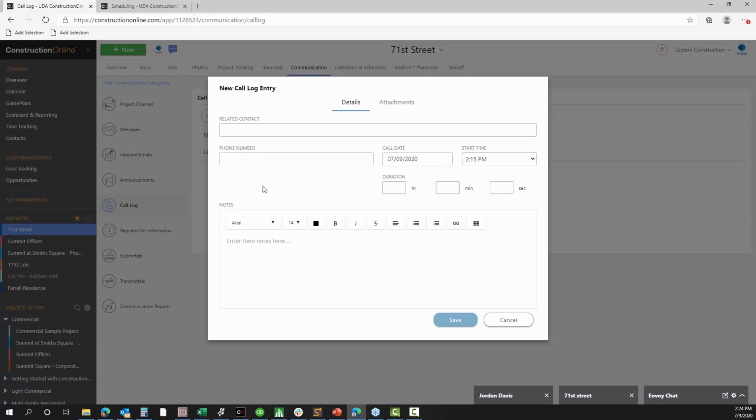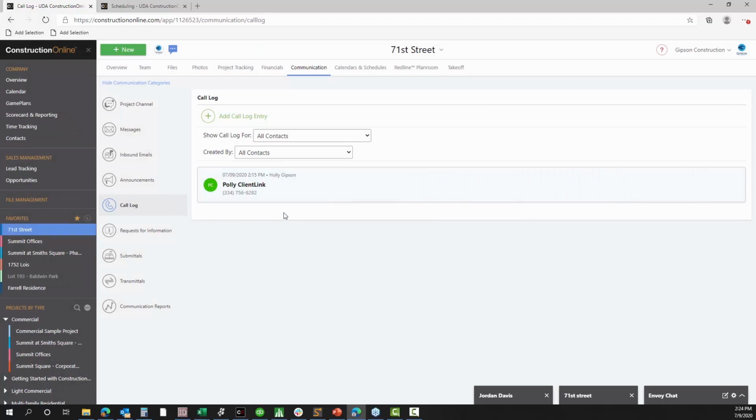So if you have a phone call about something important and we just need to document that we spoke to maybe a client today or an owner or an investor or a subcontractor, you can choose the contact that you spoke with here, put in a few quick notes about the conversation that you had, save that, and now we've created a record of that conversation here as well.